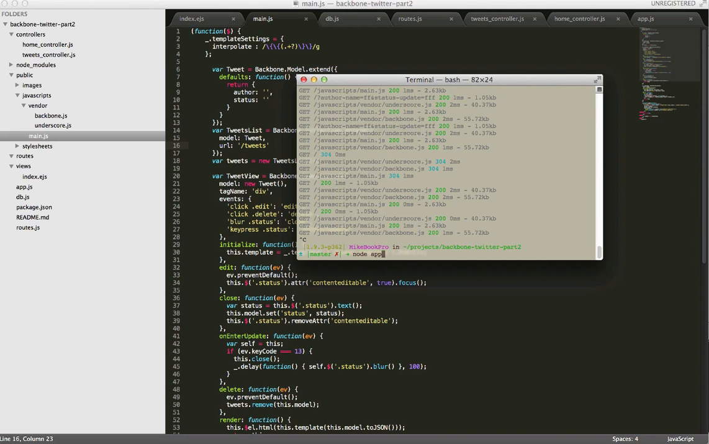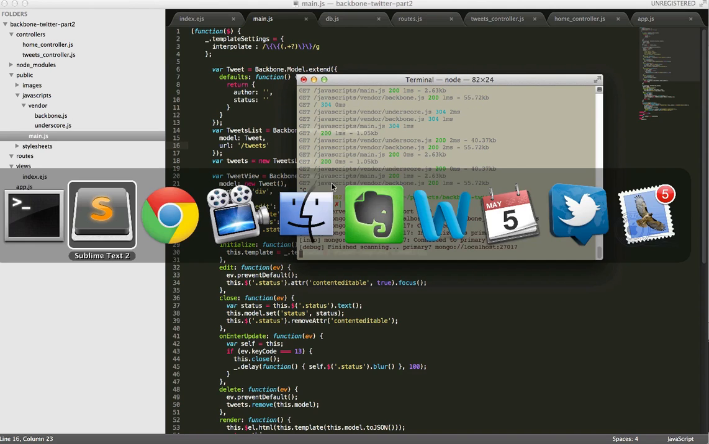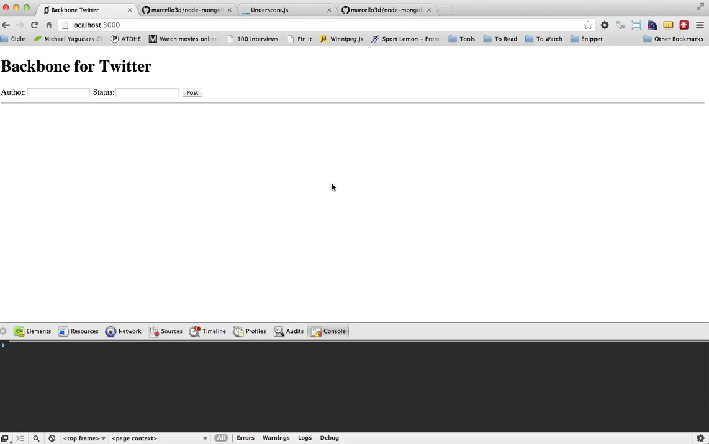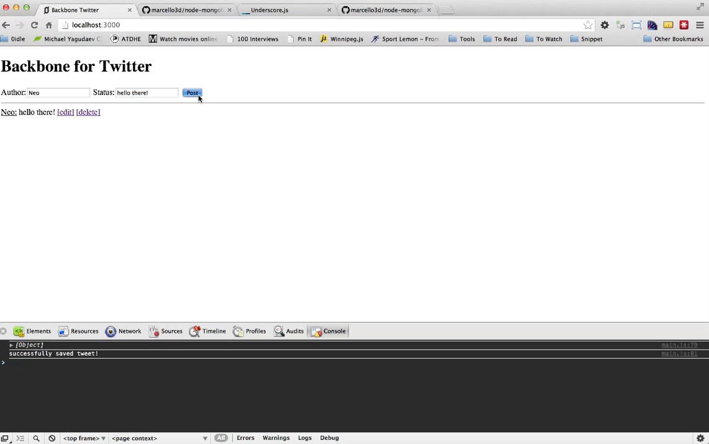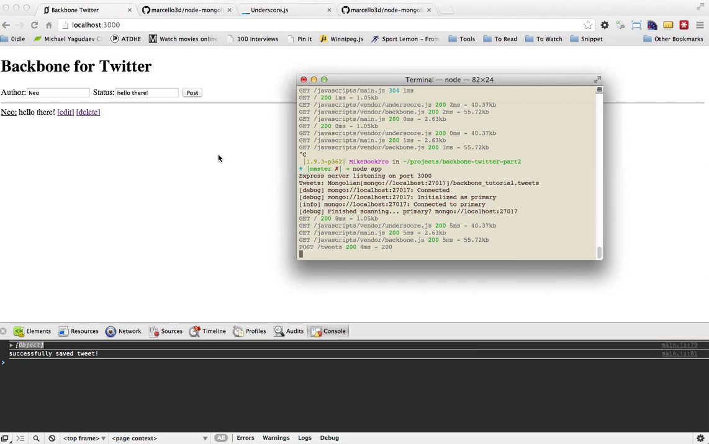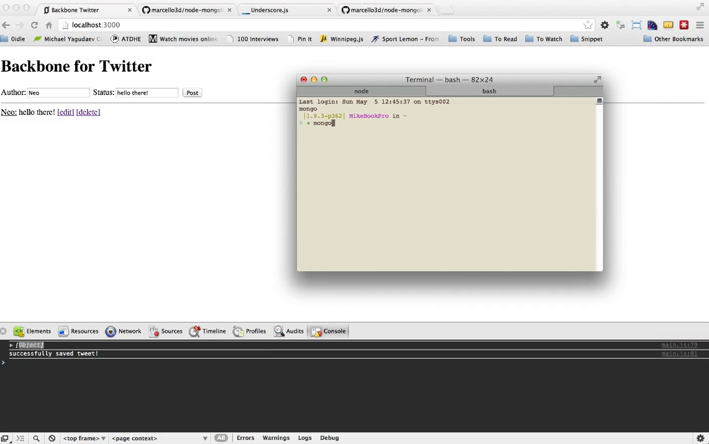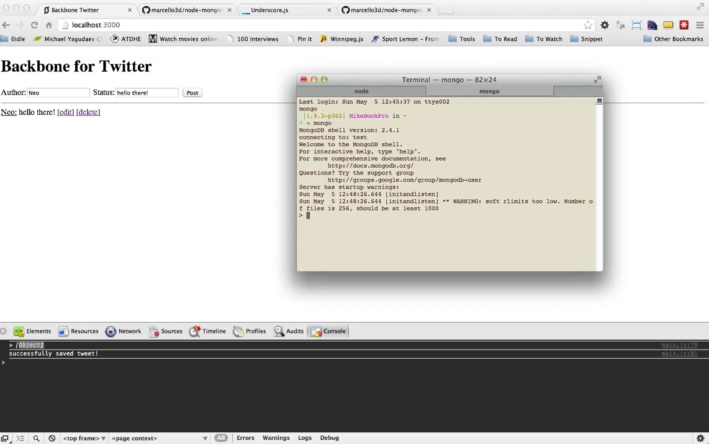So we can now restart our application and we can go back to our browser, reload the page, and let's give it a try. So Neo, hello there. Post that. Perfect. So as you can see, the tweet has been successfully saved. And if we switch back to our console and we actually check in our Mongo collection, so we can list all the available collections in the show DBs command.